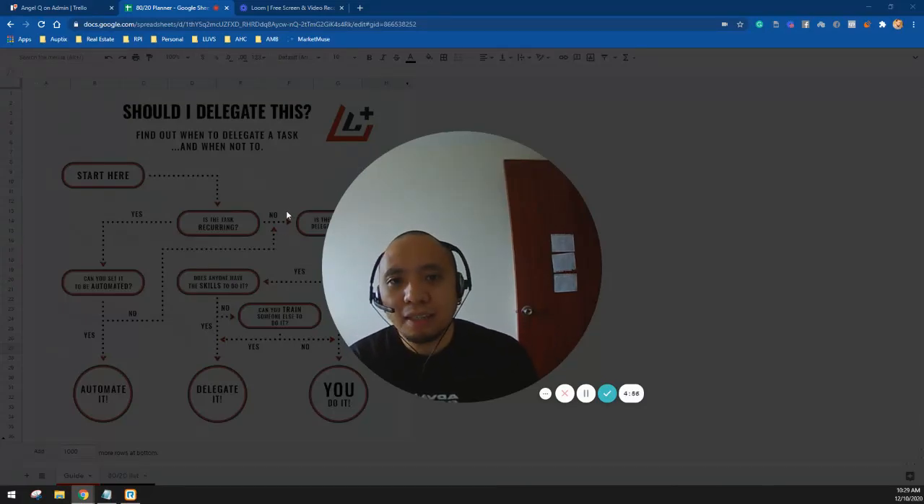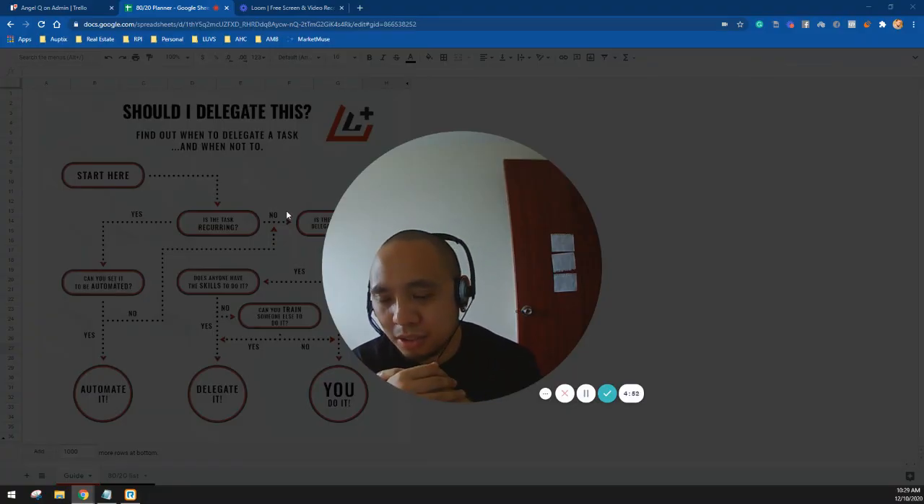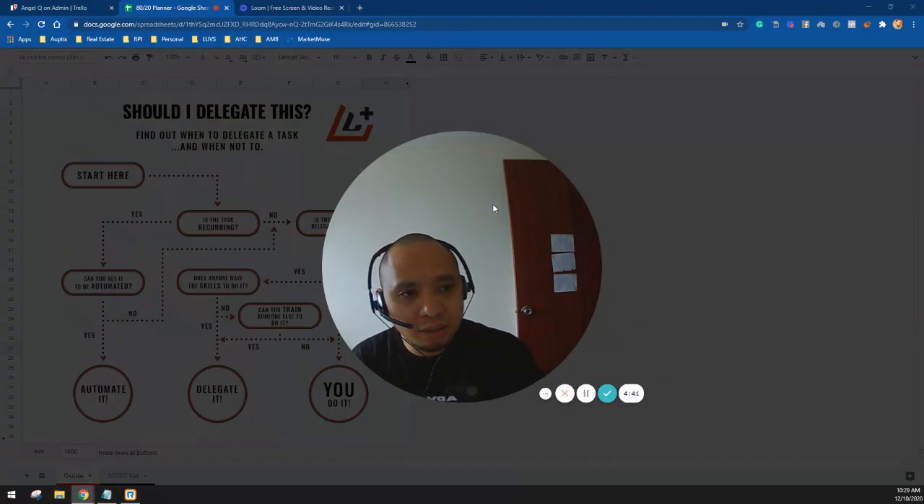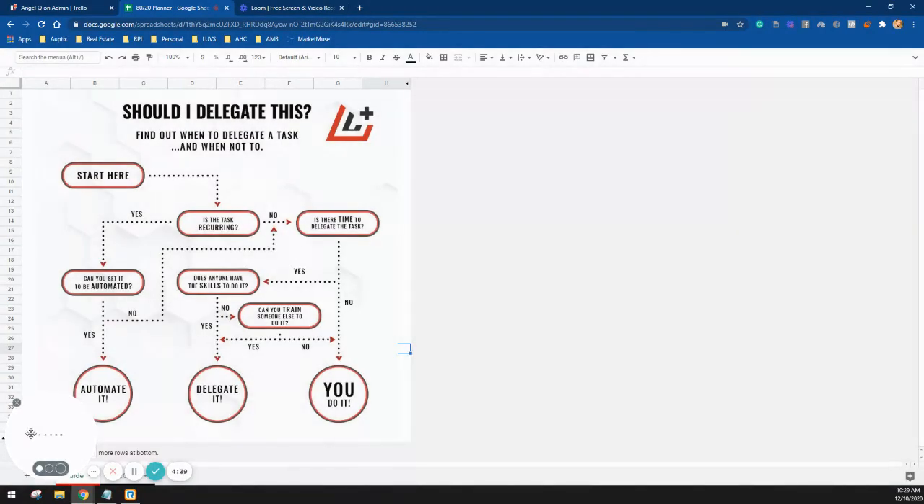So this is our 80/20 template, basically. It's a simple delegation tool that we use to determine the tasks that need to be outsourced and the amount of time the VA needs to spend on each deliverable. All right, now let me show you how to use it real quick.